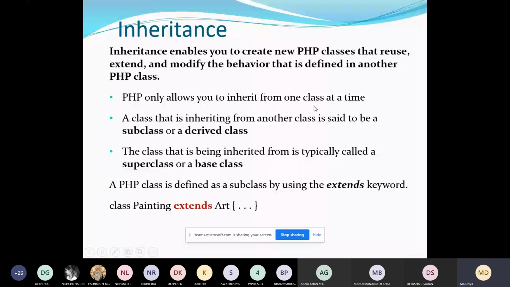The class that is inheriting from another class is called a subclass, or a derived class or child class. The class from which we are inheriting is called a superclass, or a base class. In PHP we use the extends keyword for performing inheritance. Sorry, this is our subclass and this is our superclass. The superclass is art, or base class, and the subclass is painting, or derived class.